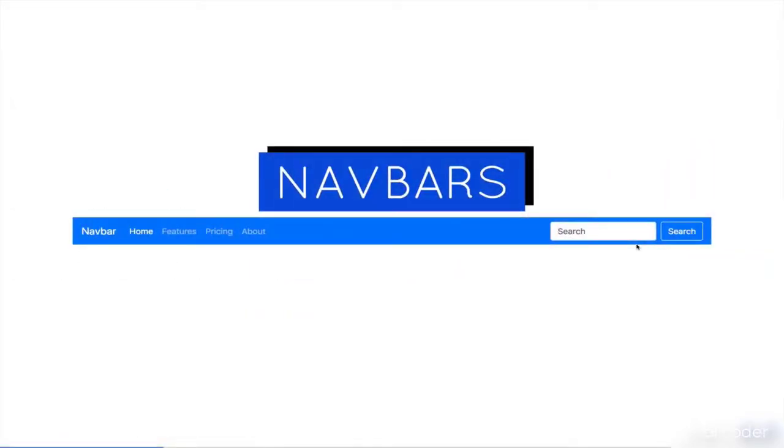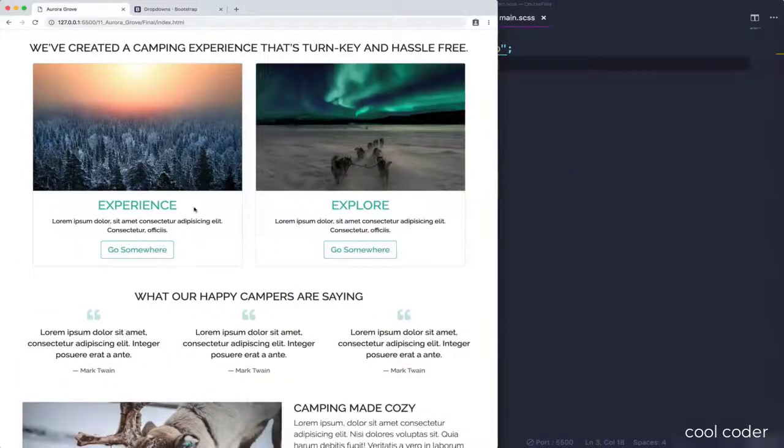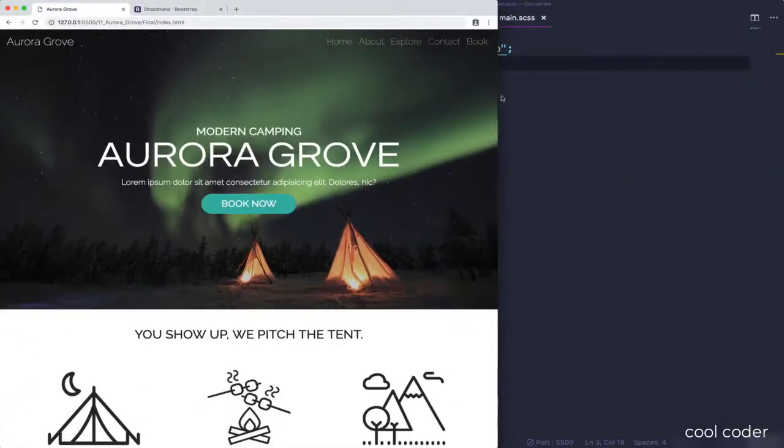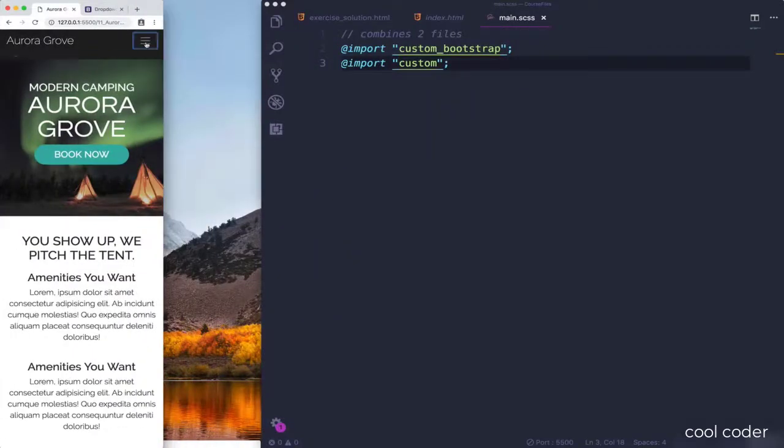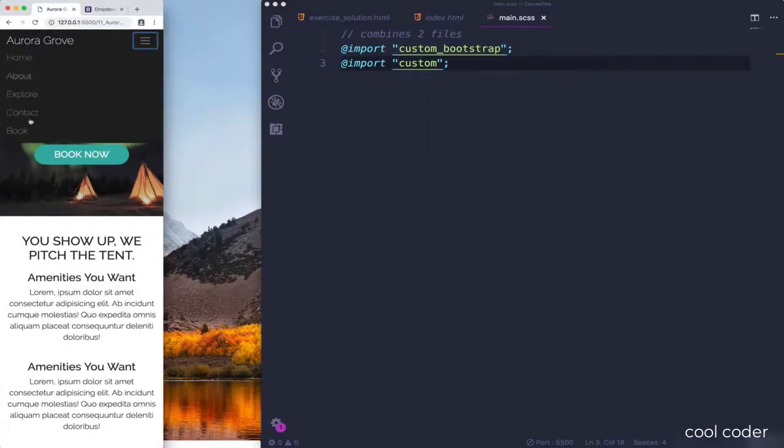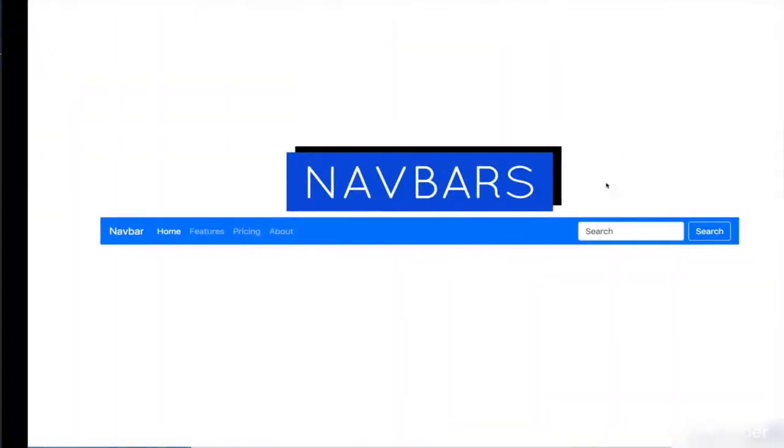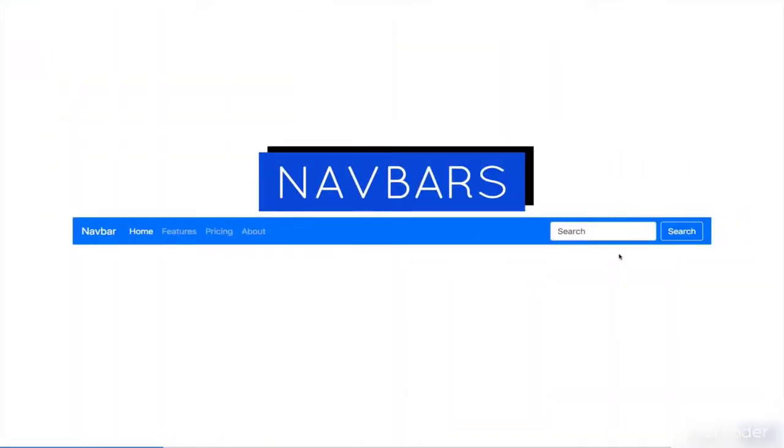Nav bars. This is a really big one. It's a huge pain to make nav bars on your own that are responsive. Notice this nav bar up here. It's transparent. We shrink it down, it's responsive, it collapses into this drop down. So those are things we get from Bootstrap. Those are components. We see them, they go on the page, and there's dozens of them.